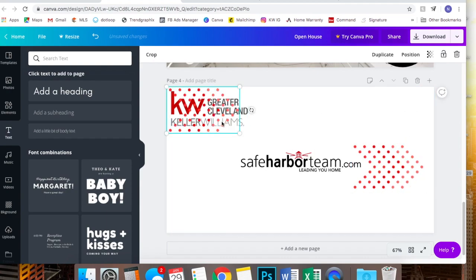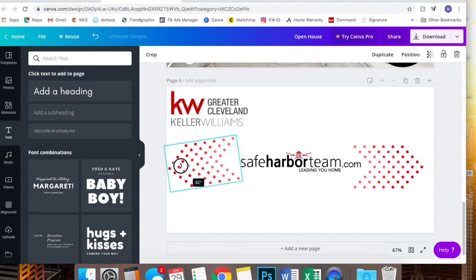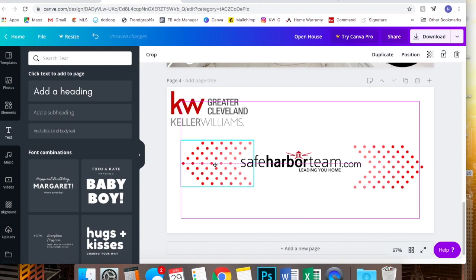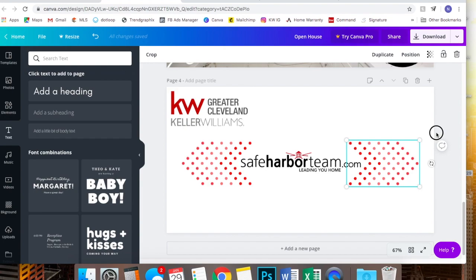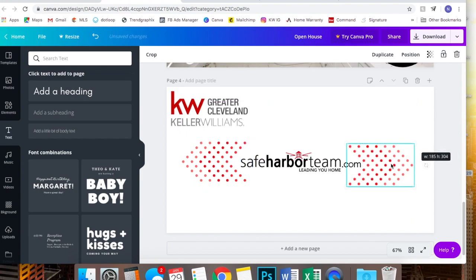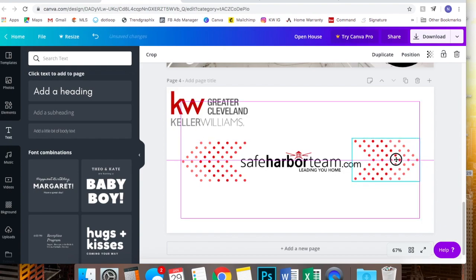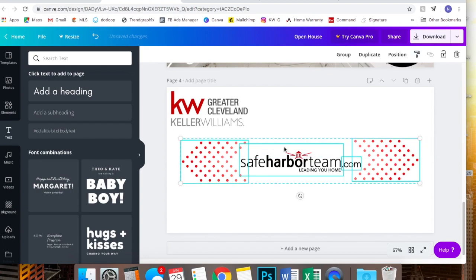Then Command V again for another one. Put this here, and I'm actually going to spin this around. 90. Okay. Make sure they're centered with the text. And there you go. You can play around with this, make it smaller, bigger if you want to. All right, so now actually I'm going to drag this and make it lower.